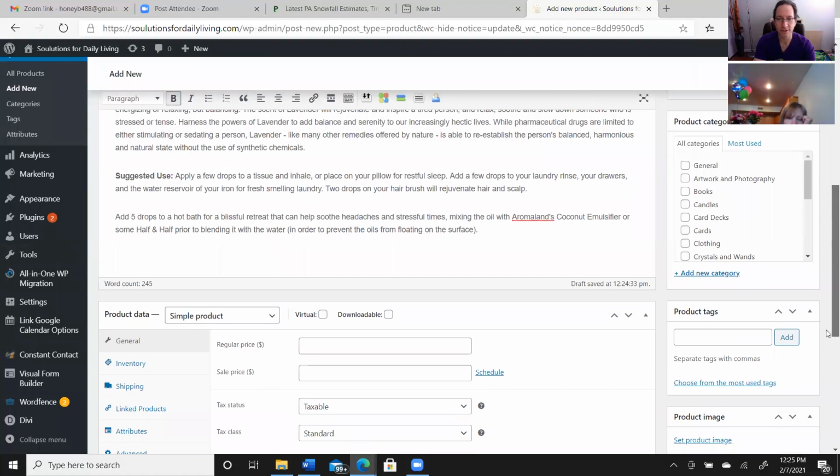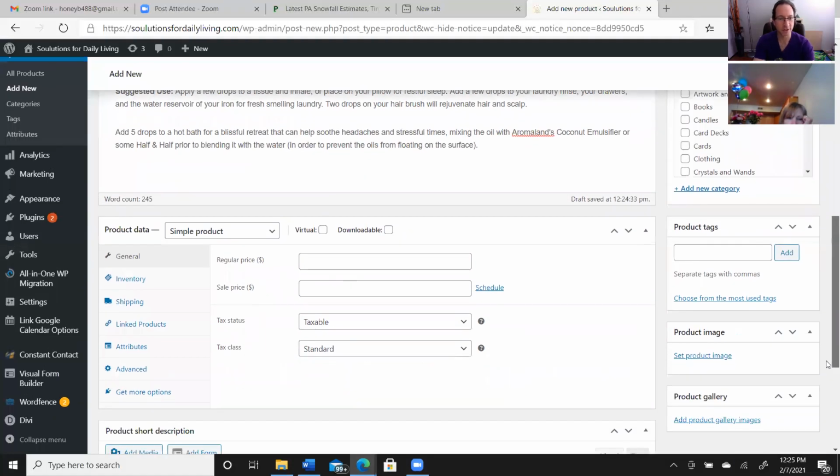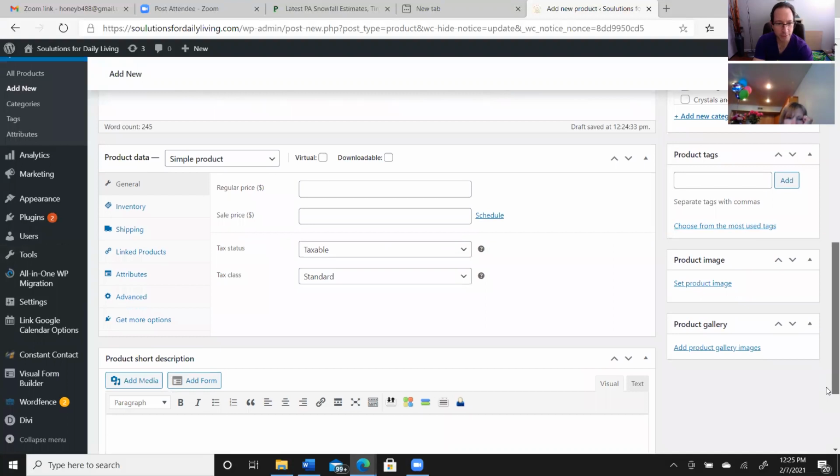Okay. All right, so there's your description, and then you scroll down here, and this is where you add in your price. Regular price, sale price. Okay. All right, so I have to go back. That's where I need to look at the prices. Right, you got to look up the price. That's fine.